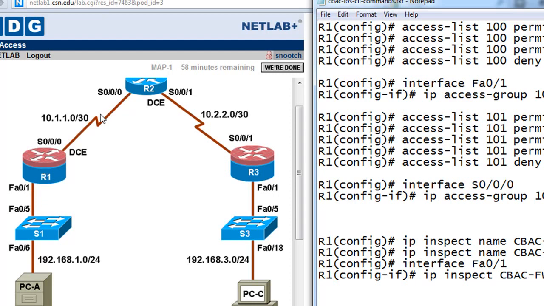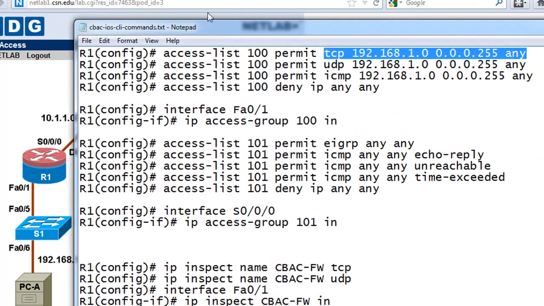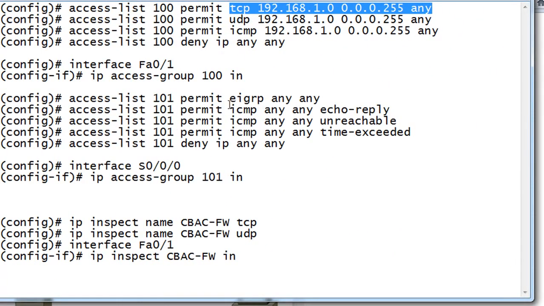So the request will hit the web server over here, but on its way back, when it hits the firewall, it's going to hit this access list, and it's going to say, well, we're permitting EIGRP, we're permitting ICMP, and we're denying everything else. No, you can't get through, right?